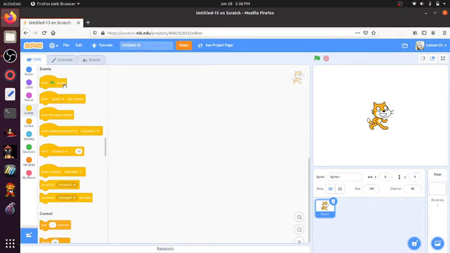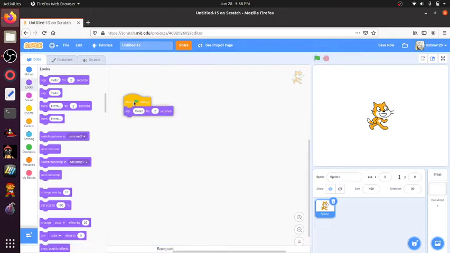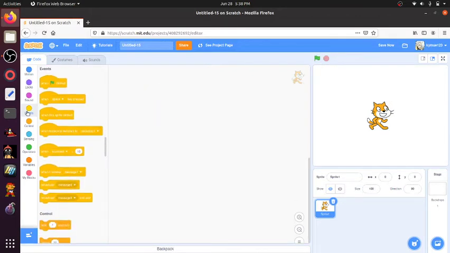So our first event, as you know, I taught this in the first lesson, the when green flag clicked. It does whatever the code says when green flag clicked. So let's say hello for 2 seconds when the green flag clicked. It does that because the green flag was clicked. Okay, let's go on to the next event block.